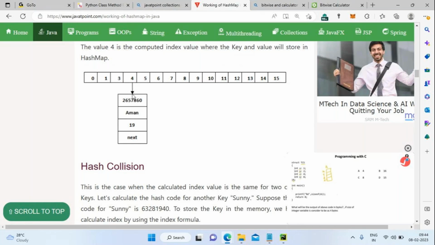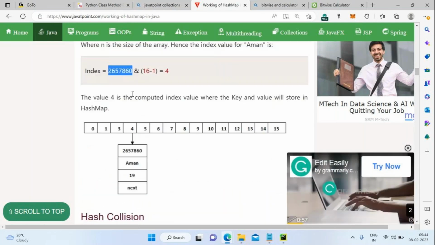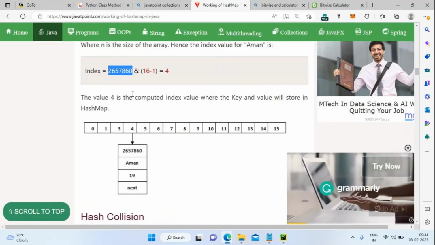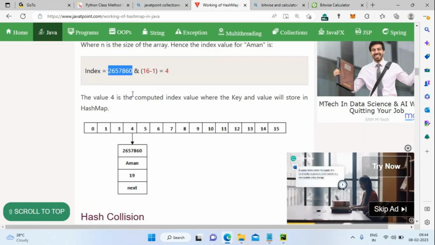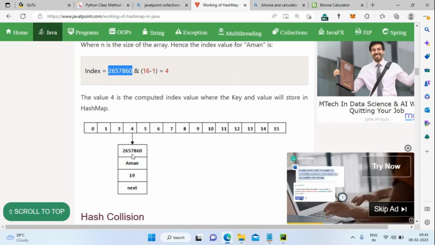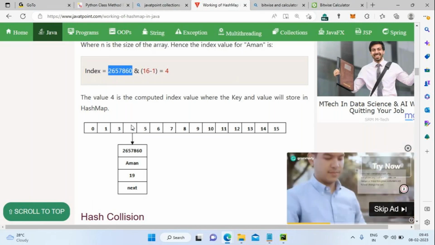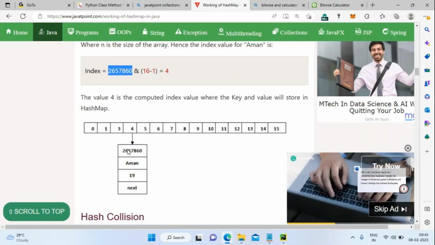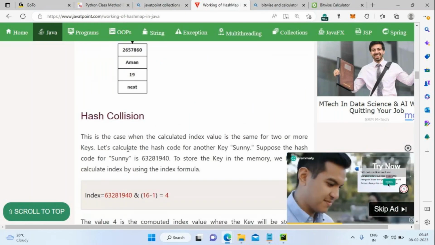This is how dictionary keys and values are stored. For every key you can see the hash value, and for every hash value you can see the index. And one more thing I'm going to show: hash collision.